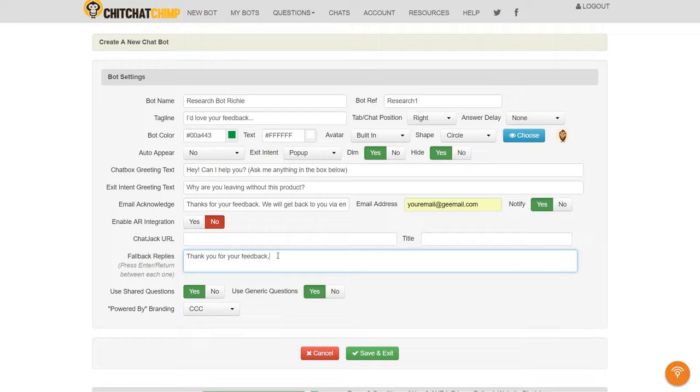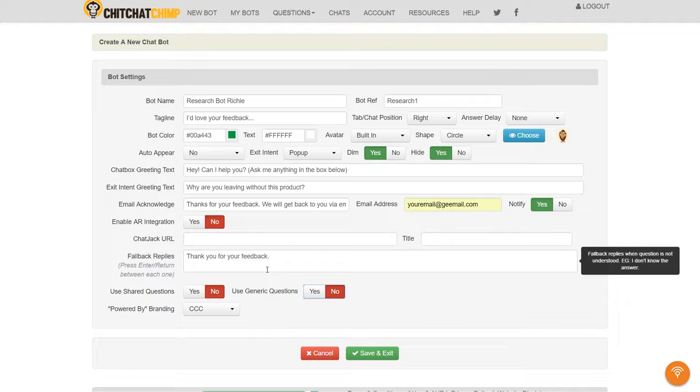But for our Exit Intent research purposes, we only want our bot to give this reply, regardless of what the visitor says. So we're going to want something like, thank you for your feedback, and maybe a couple variations of that to sound more human. And we're going to switch these options to off because we don't want our bot to go looking for other possible responses based on the visitor's keywords. But let me stop right here and talk about an even cooler opportunity and really showcase the power of ChitChatChimp.